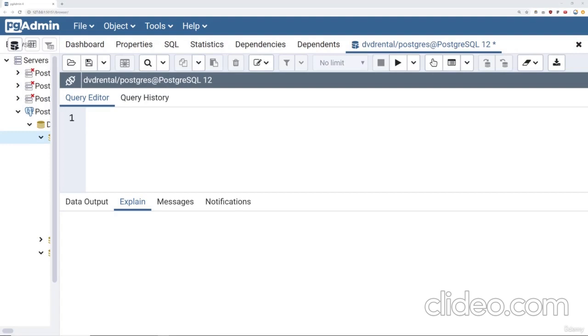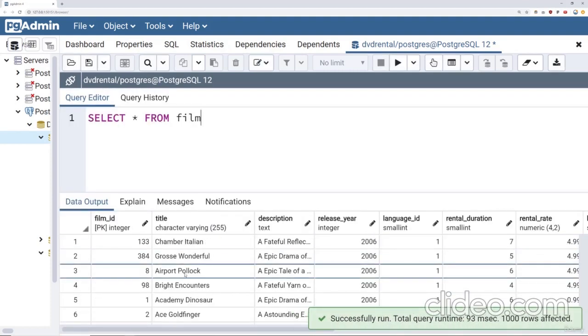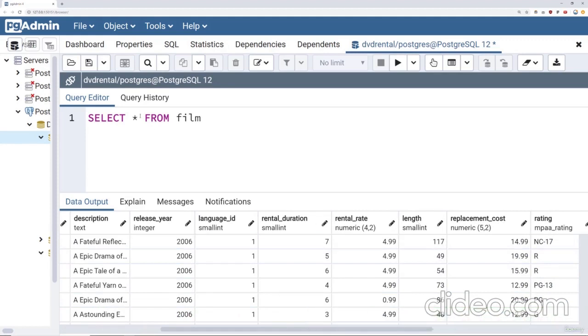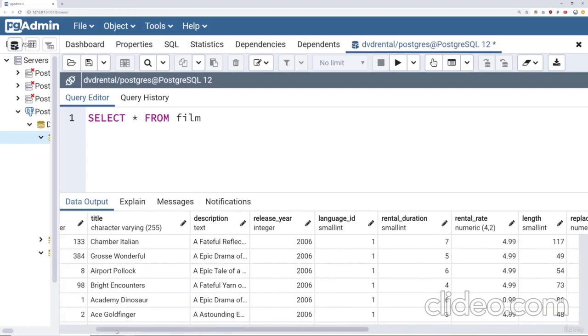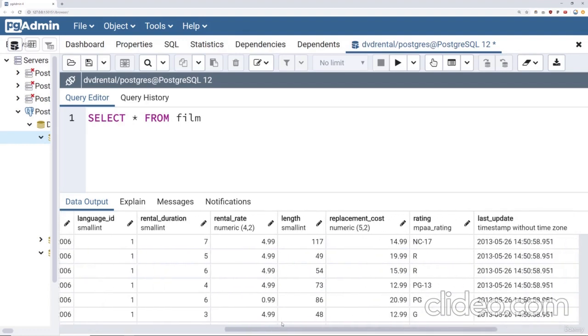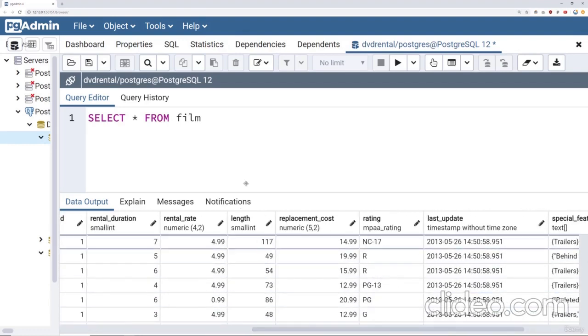Let's imagine that I wanted to answer the question: find all the pairs of films that have the same length. If we select everything from the film table, we have the title of the film, and if I scroll over, I also have this length column. So I'm going to focus on that title column and this length column, and figure out which films match up as pairs that have the same length. If we take a look at Chamber Italian, for example, which is the first one I got, notice here it's 117 minutes.